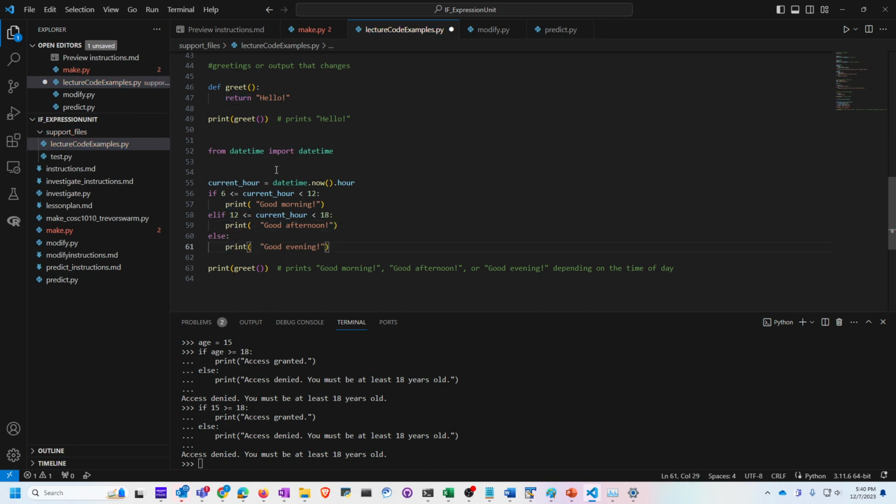So what this is doing is it's taking from a part of Python called the datetime library. Don't need to really know what that is, but it gives us access to what the hour is right now. That's what this all comes back out to, and assigns it to a variable called the current hour.